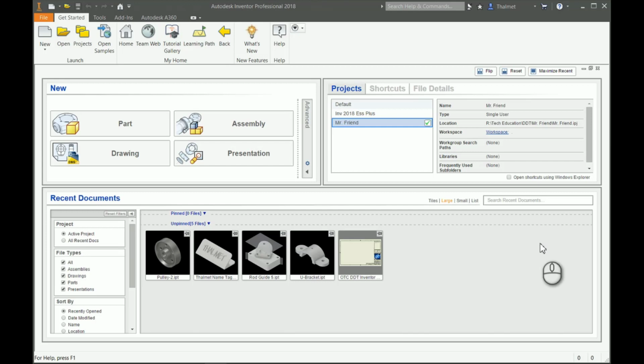Now we use sheet metal quite a bit in manufacturing today, and a lot of companies and a lot of different businesses utilize different sheet metal creation software in their business models. Inventor has a sheet metal environment, as does SolidWorks, and a whole lot of other solid modeling programs. I'm going to go over basic commands that we can utilize in the sheet metal environment inside of Inventor. So let's go ahead and dive on in.